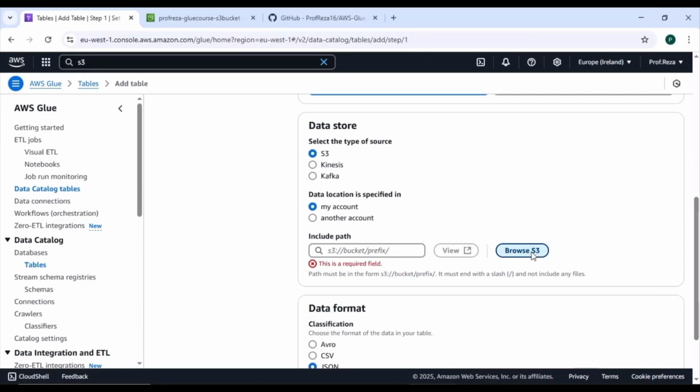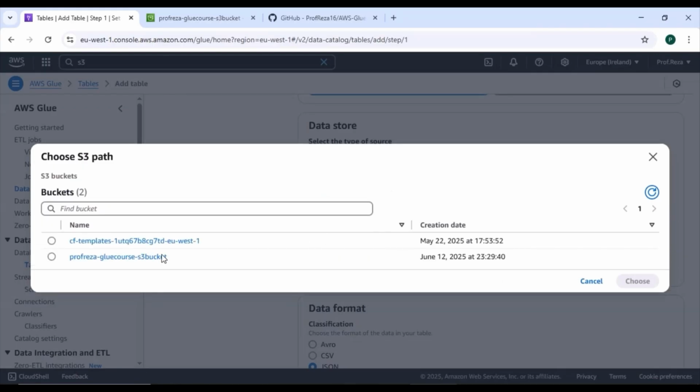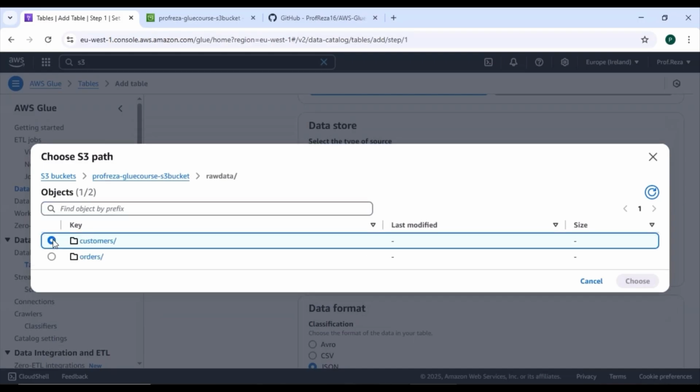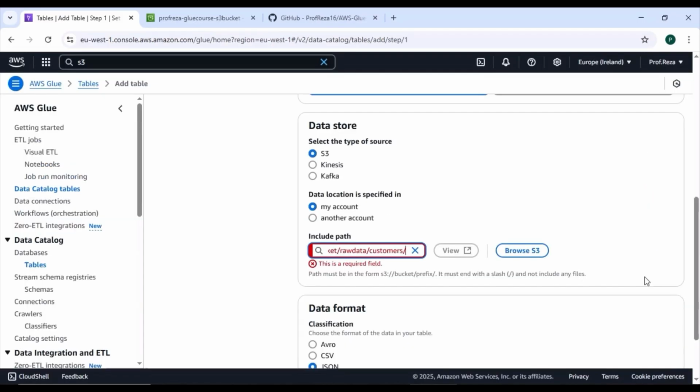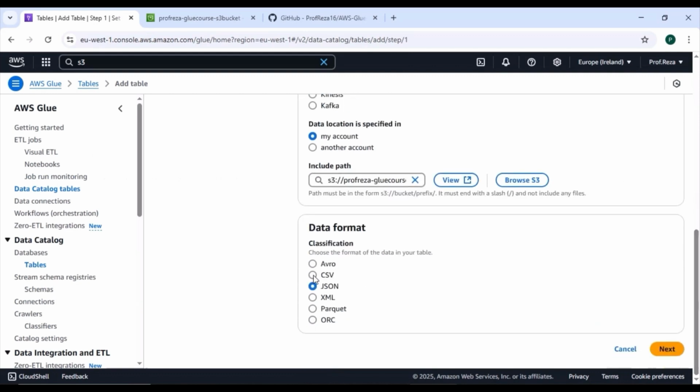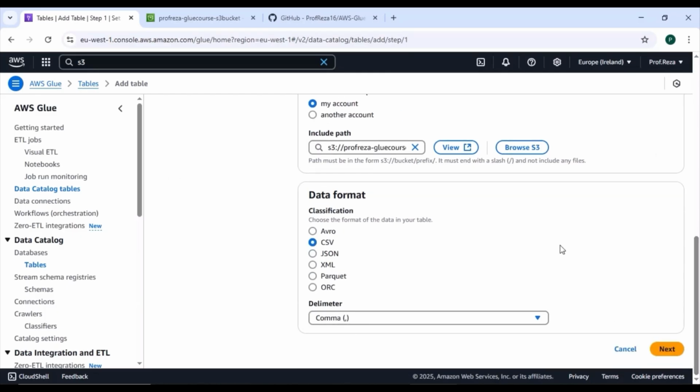Click on Browse S3, and then we can click on our bucket. From there, click on Raw Data, select Customers, and click on Choose. And now you can see that the path to our S3 bucket is included. Our data is in the CSV format, so we're just going to click on that and click Next.